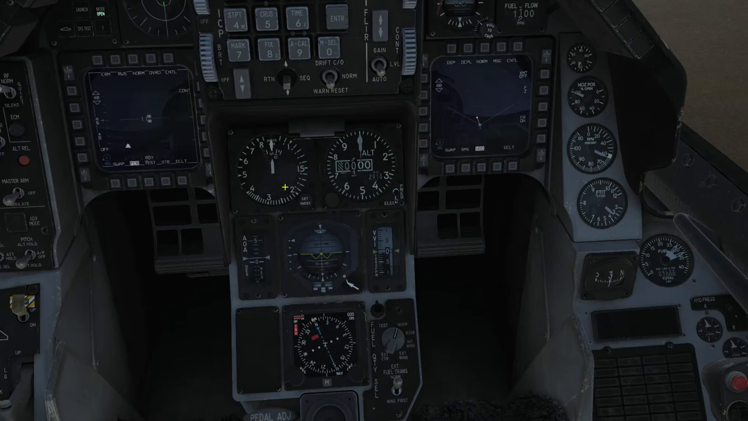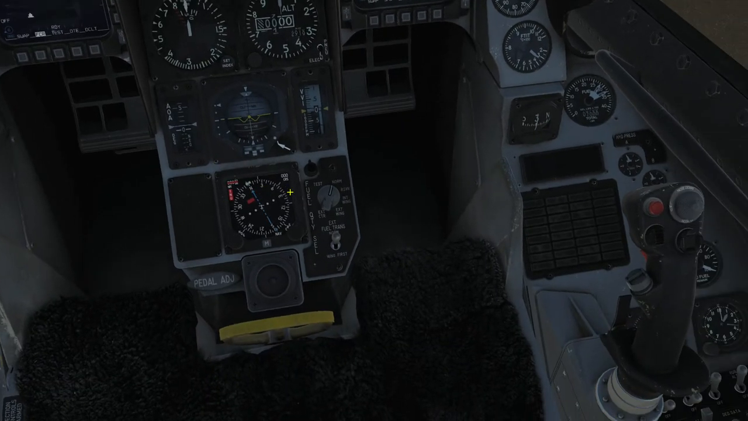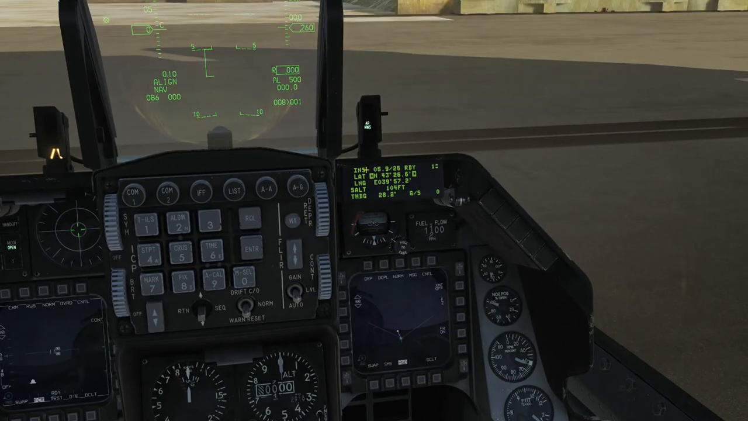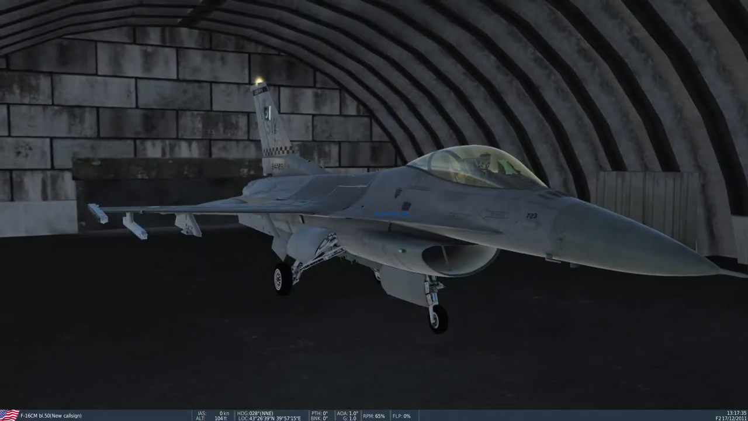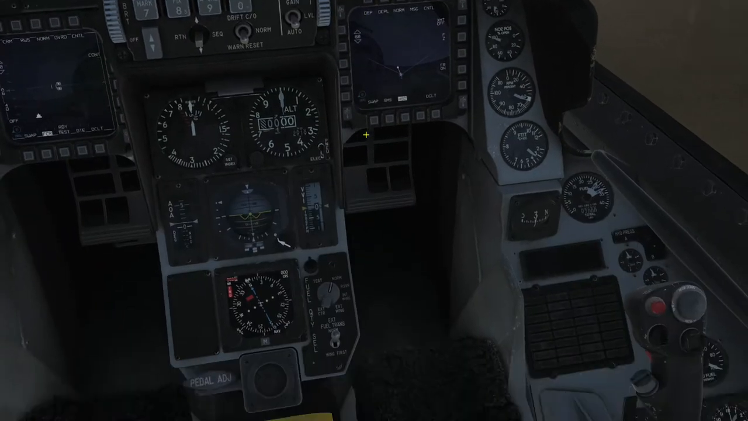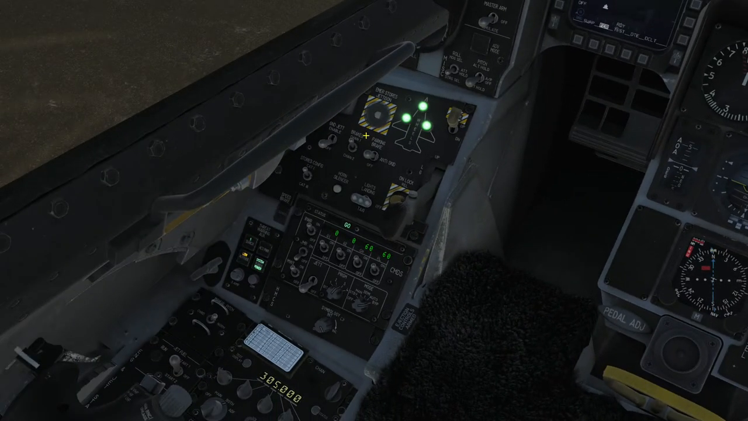Okay, now I have to turn on the nose wheel steering. Notice as I do so, the AR and NWS lights switch on, and you can see the nose wheel steering is moving. I have to turn on the landing lights.